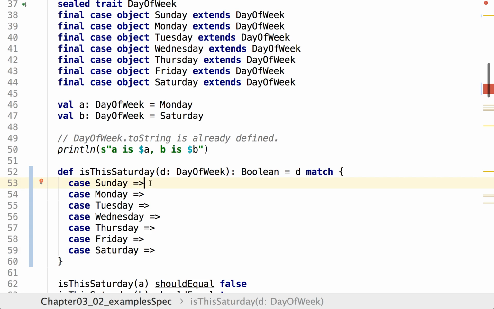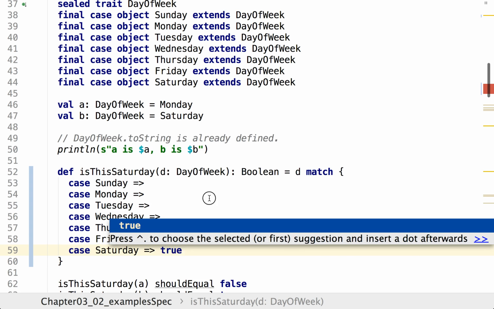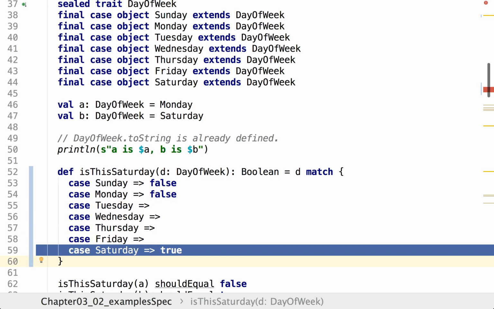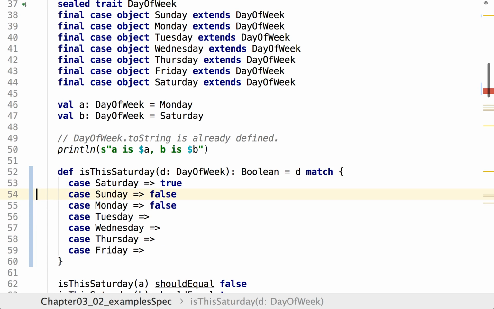So now I need to put the expressions that I'm going to return in each case. So if this day is Saturday, I need to return true. Otherwise, I need to return false. Now there's a lot of work like this, false, false. So I'm going to be more clever, and I'm going to put Saturday first, and then if there's anything else, I'm going to return false. So let's say like this.